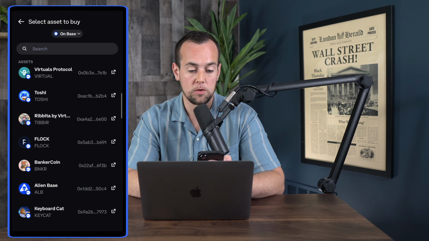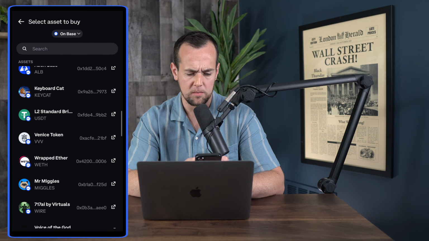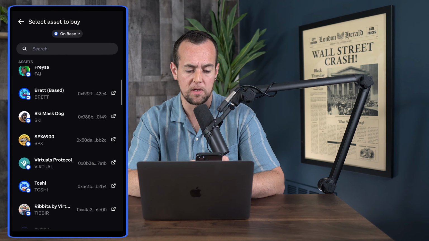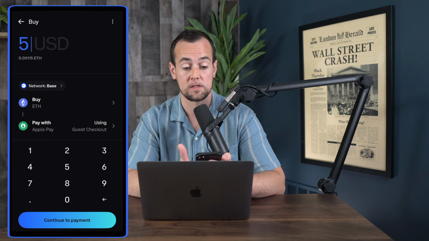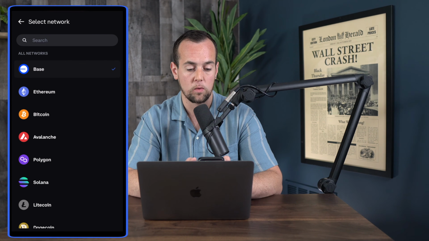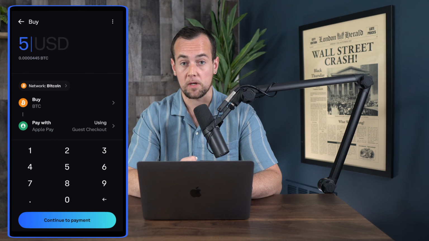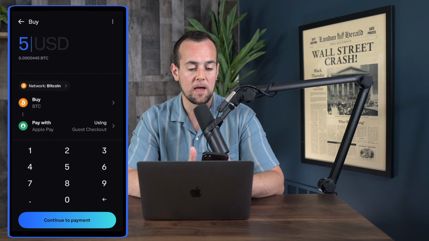Now, everything right here is going to be on the Base network, so this is going to be Ethereum-based tokens here. You're not going to see Bitcoin here listed, for example. But if you click here on where the network is listed, you can change that to the different networks. So if we change it to the Bitcoin network, then you can purchase Bitcoin and even store it through this, for example.